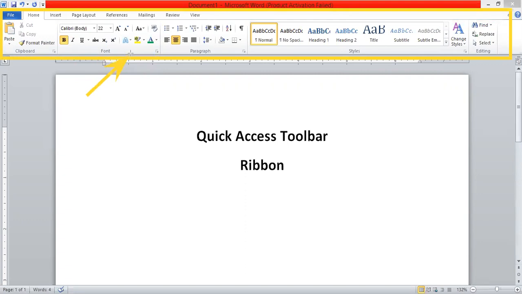But if someone asks where the ribbon is, it is at the top of the word processing window. So let me make an arrow. This yellow box is the ribbon. Let me take a picture of this. Okay, it's saved now.